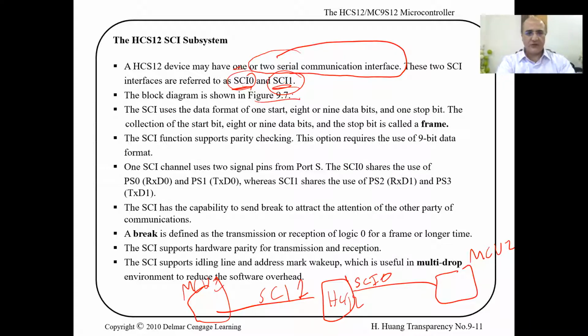I'll look at the diagram with you in a second, but here are just some definitions. A data format of 1 byte consists of one start bit, 8 or 9 bits of data, and one stop bit. So data can be 8 or 9 bits. This is the data format. The collection of the data bits and the start and the stop bits is called the frame. So a frame is your data plus what you added before it and after it, okay?